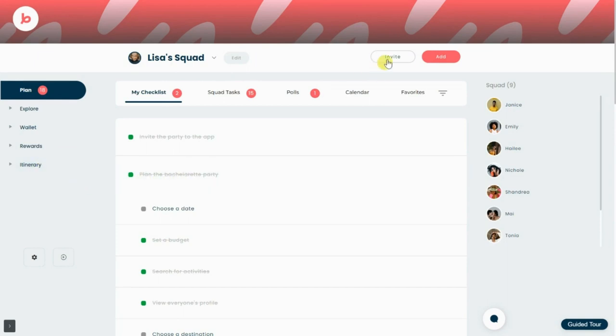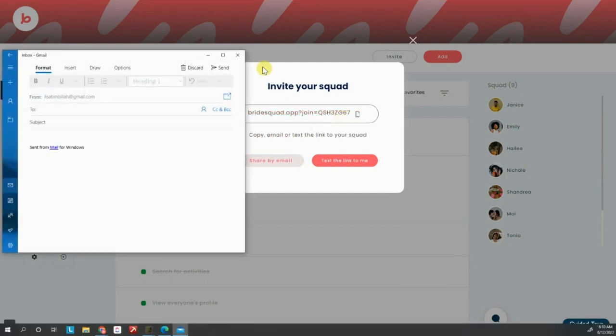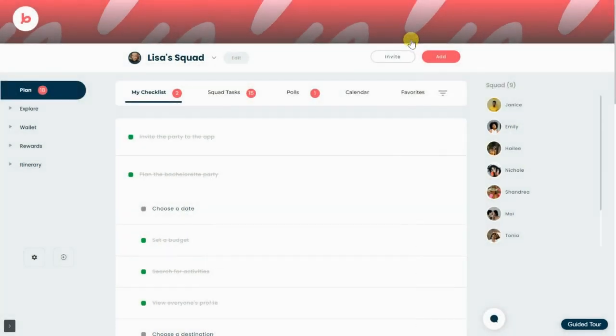Now it's time to invite our squad. Doing so is as easy as copying and pasting a magic link. We can share the link by email or send ourselves a text message. Our members have already joined, so we can start planning.